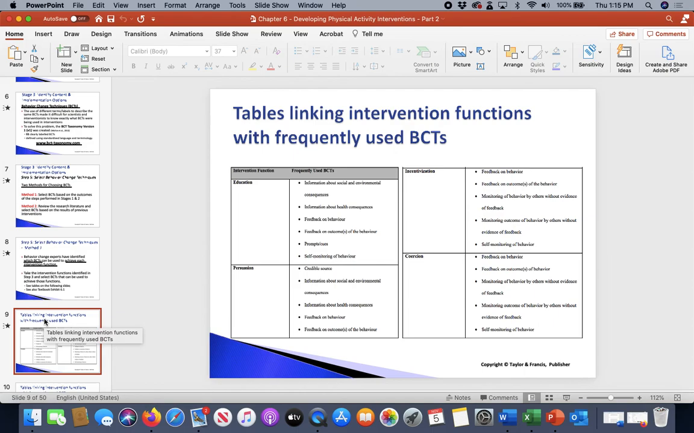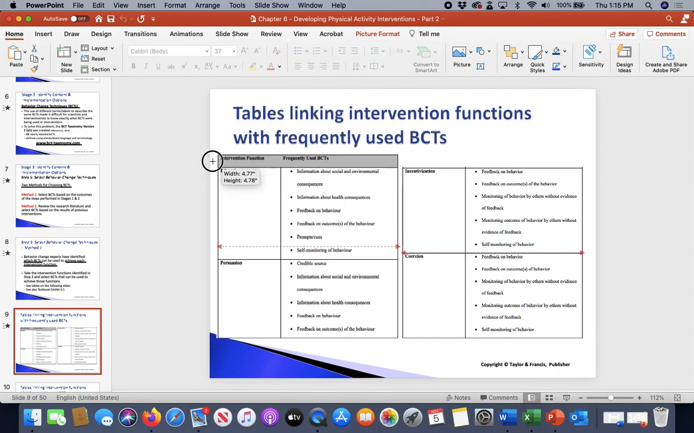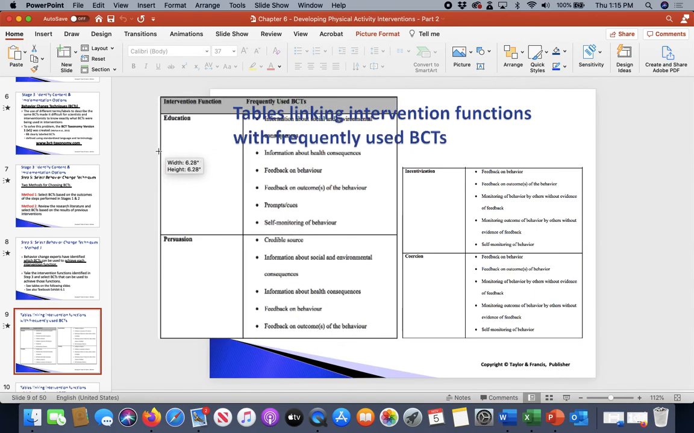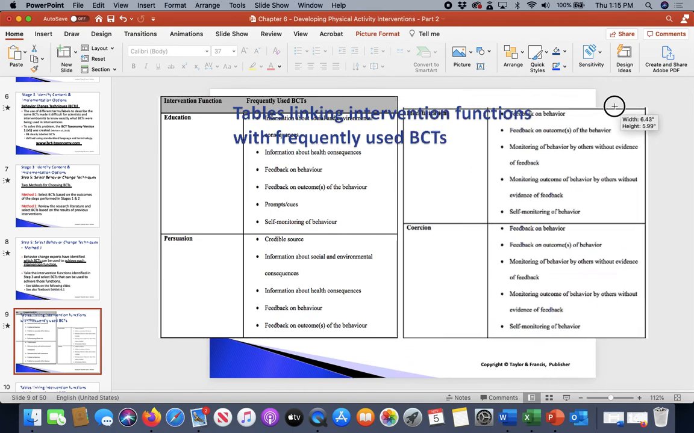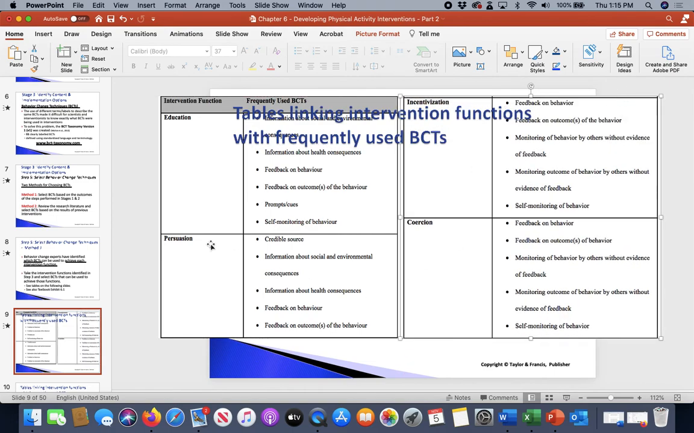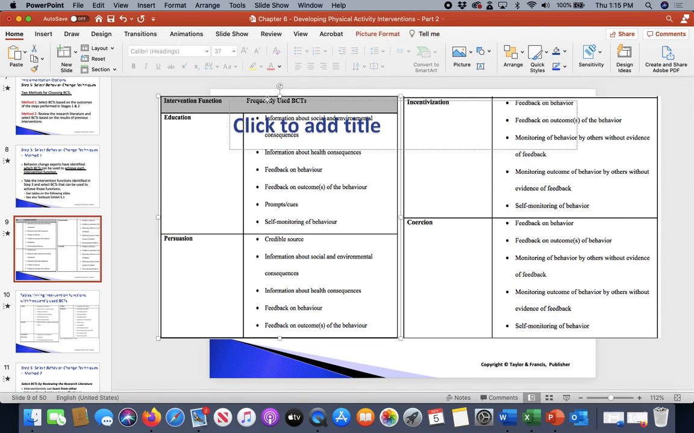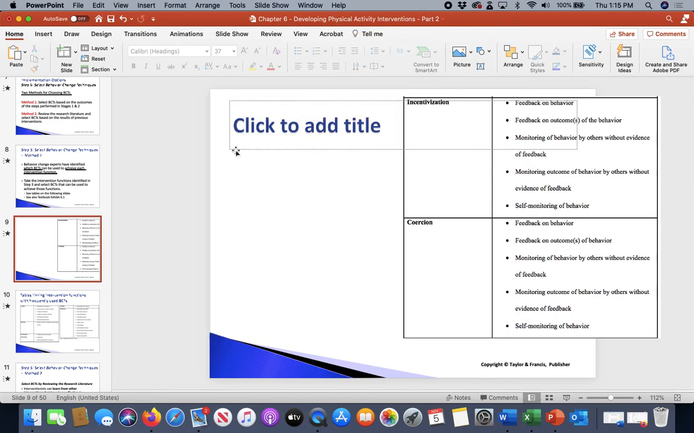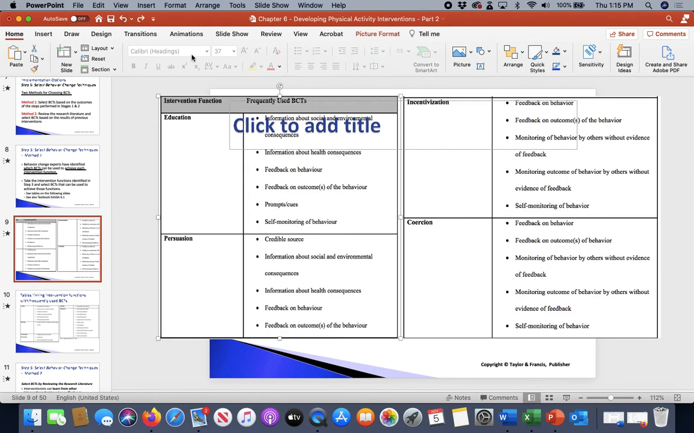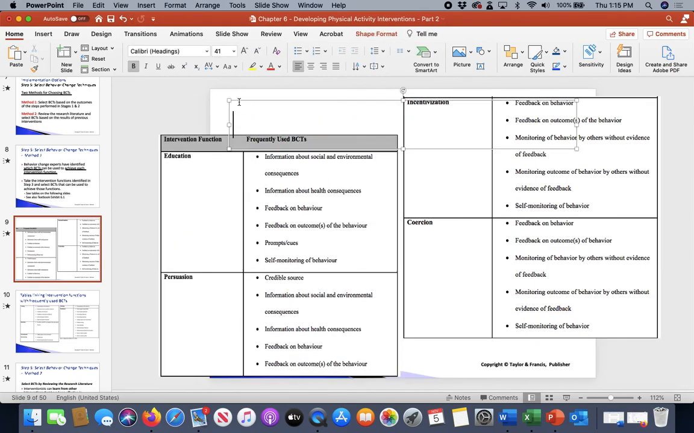So here is really something, and let's see if I can get this a little bit bigger. Even if it takes up the whole thing, we don't care because we can see the whole screen. All right. So, here's some of the terminology that we've used: education, persuasion, incentivization, coercion. Okay, that's great. But let's just get rid of the text in the background. We'll get rid of the whole text box, actually. That didn't work. So if we get rid of the whole text box, then at least we don't have that annoying click to add title. There we go.